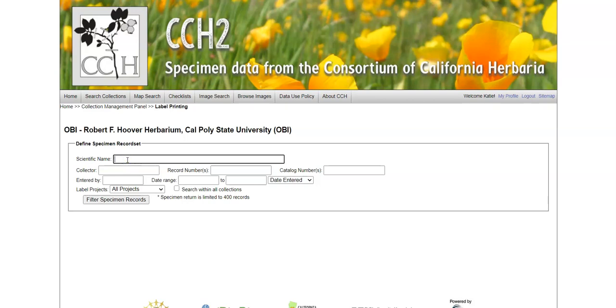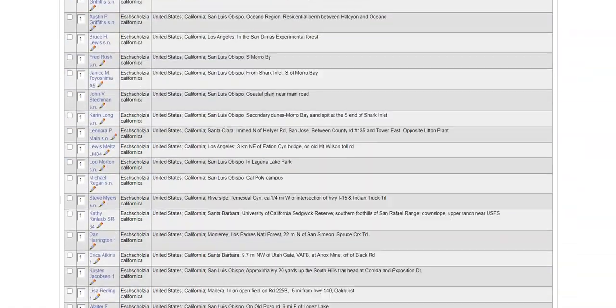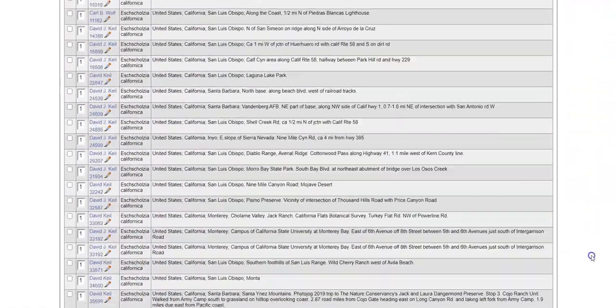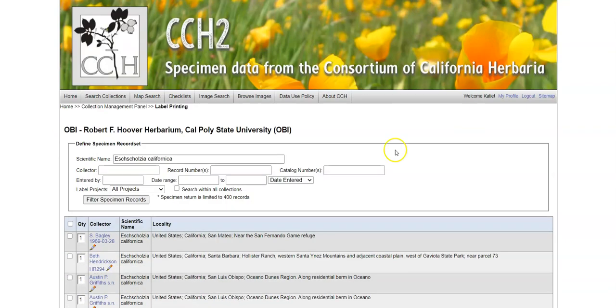Here you'll define which specimens for which you want to create labels. Once you've entered your search terms, click Filter Specimen Record. From the resulting list, select which specimens for which you want to print labels. Or you can select the top check to take them all.